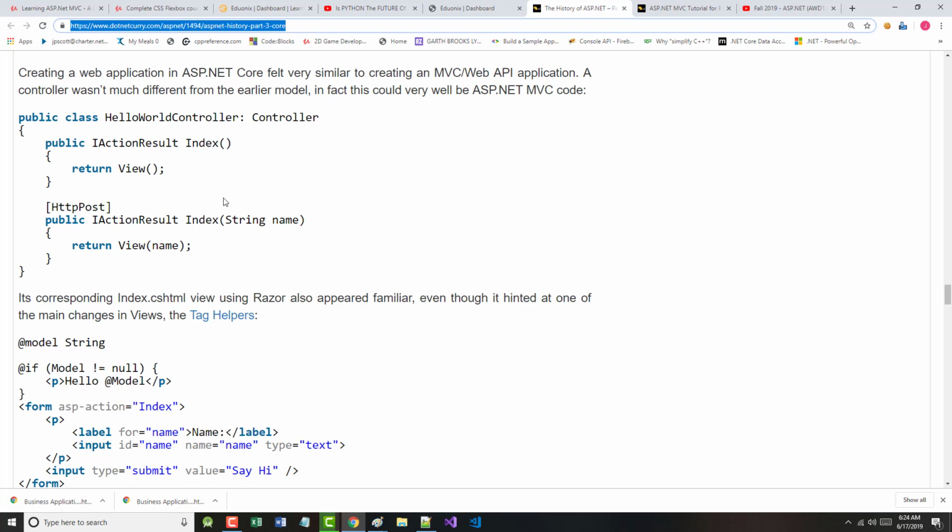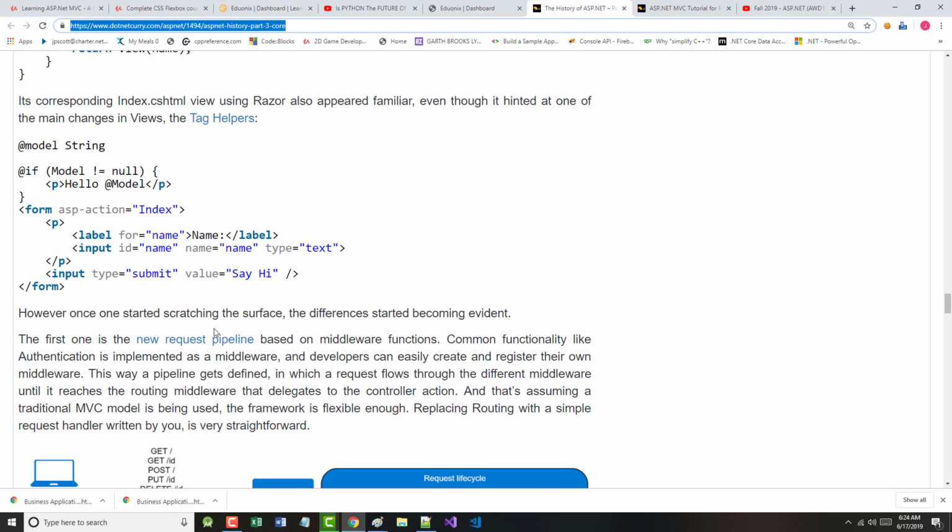Now, it says creating a web app is very similar to an MVC Web API app. This doesn't look that different. Its corresponding index.cs HTML using Razor also appeared familiar. But it started talking about one of the main changes in views, those being tag helpers.